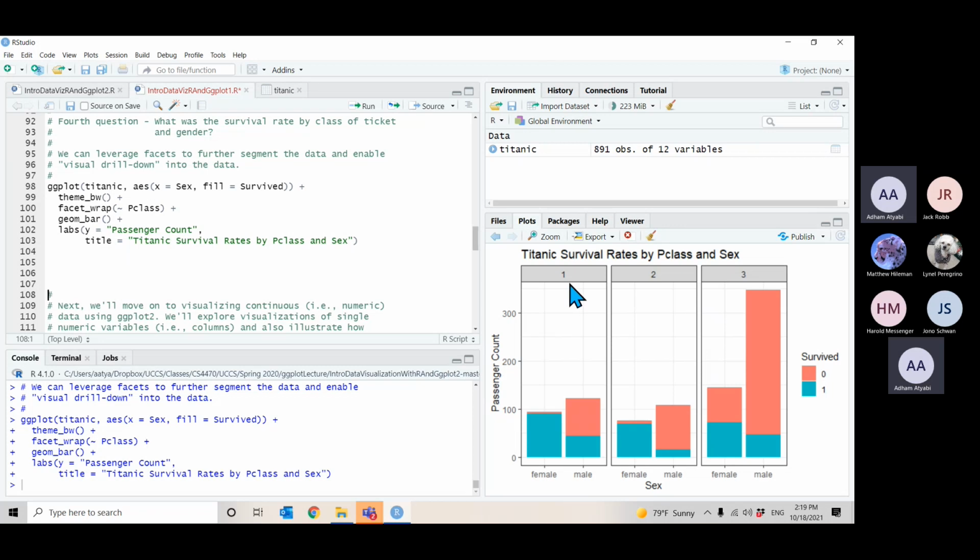each one of them associated to a particular P class, because we use the facet wrap in here. And then within each of these, we've got bar plots that are based on sex and is filled with the survived.